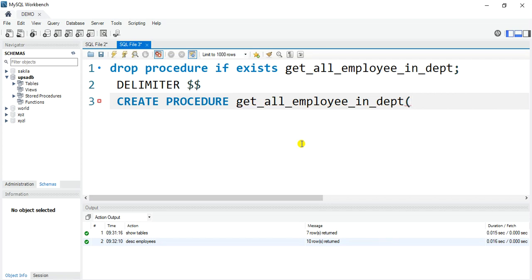So we'll say OUT, and then we'll provide a variable here that will hold whatever output we want, so that I can call it. Let's say all department employees. So we can store it in all department employees, and it's going to be a count. So we should define the data type as well.